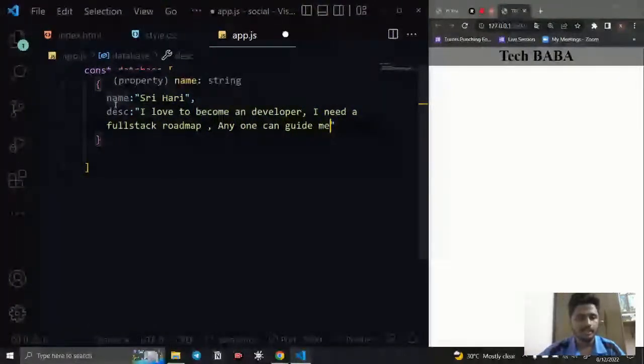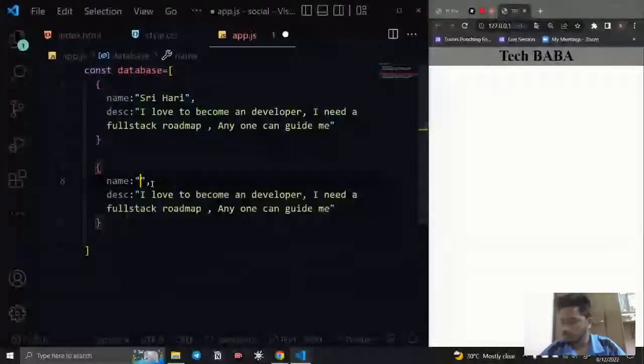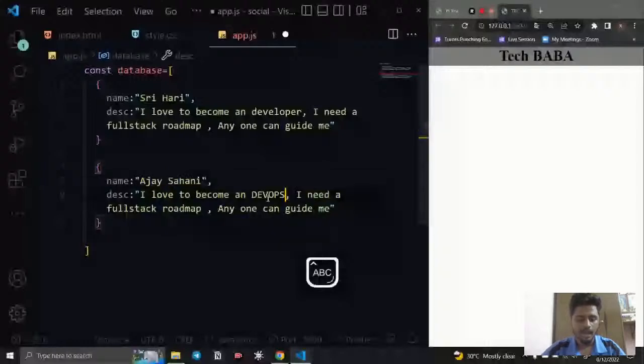I'm just creating that, and a user, I think newly come, this is Ajay Shani. So I'm going to create a post in his name. Ajay Shani is here, right? His name is Shani, and he is saying, I would like to become a DevOps engineer and would like to have DevOps roadmaps, something like this. This is how one person's post looks.